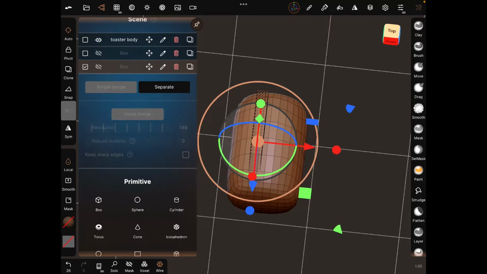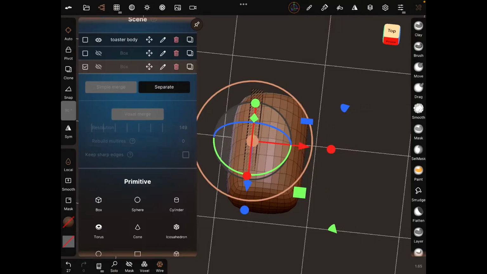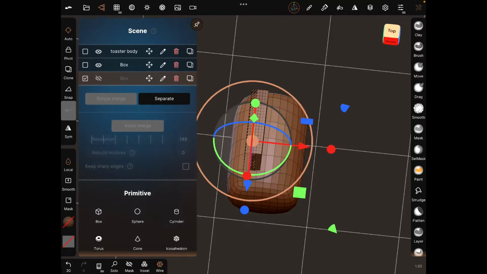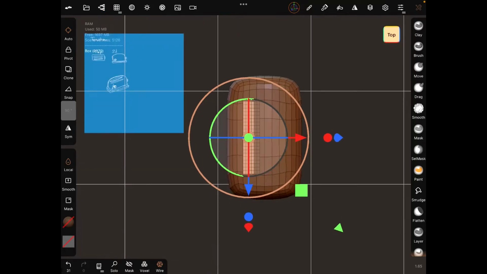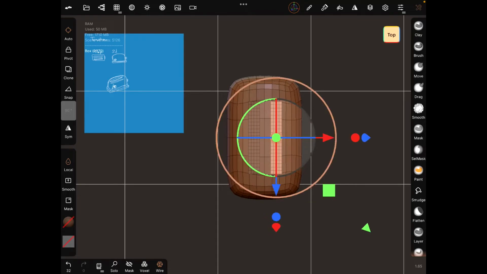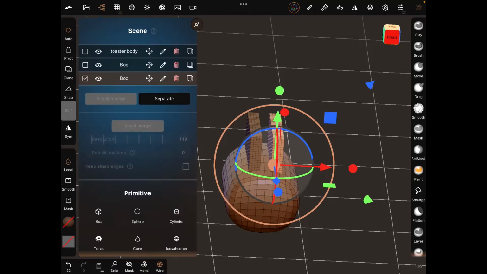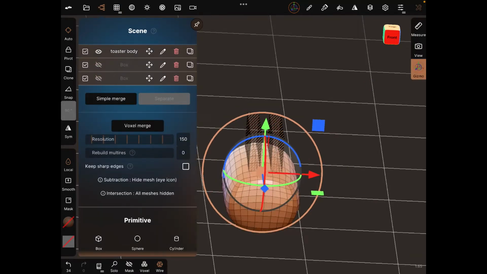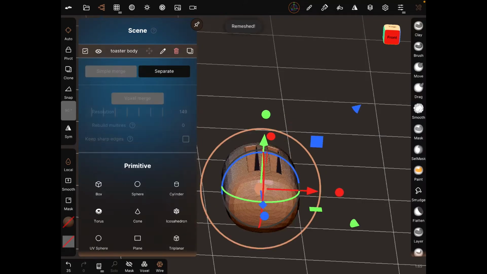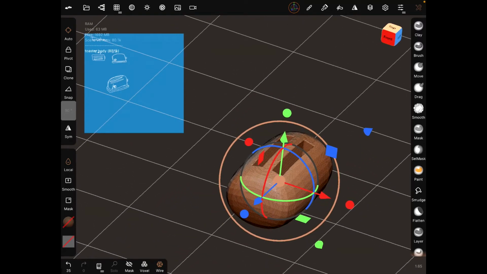Duplicate that. Move it. Oh, actually, we gotta be able to see both of them. Top. Yeah, this is good. All right. Then cross these out, add them all together, do a voxel merge. There you got it. Your toaster. Okay.